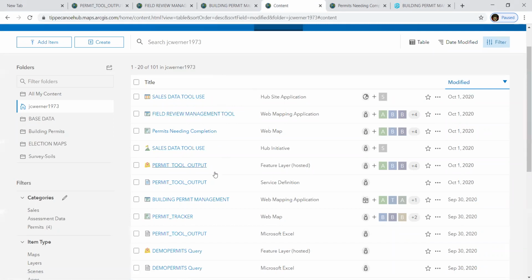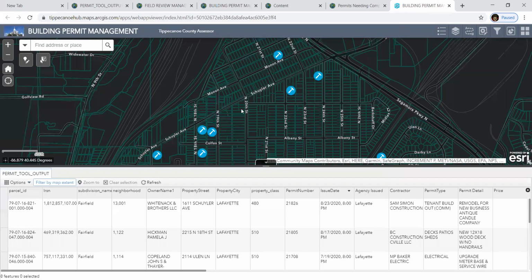Everything comes from this permit tool output. This is the main table that feeds all the other derivative maps and applications. When you open the application, this will come up. You'll have your spreadsheet below it. Again, here's your LRSN. Like I said, don't worry about the commas. They go away when you export it.